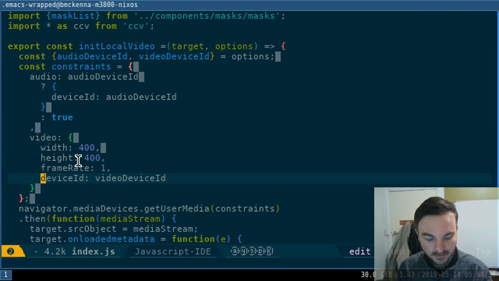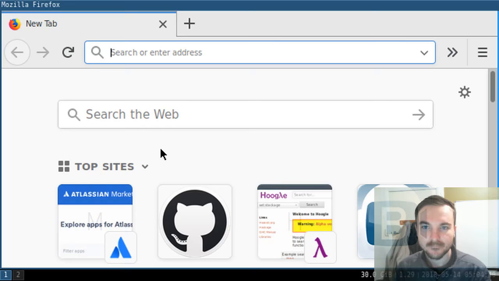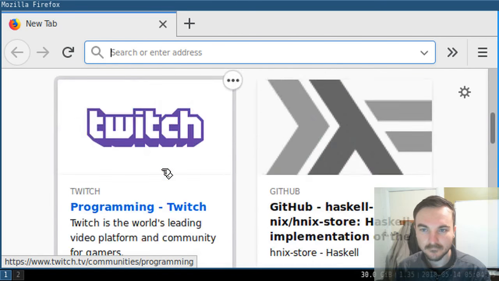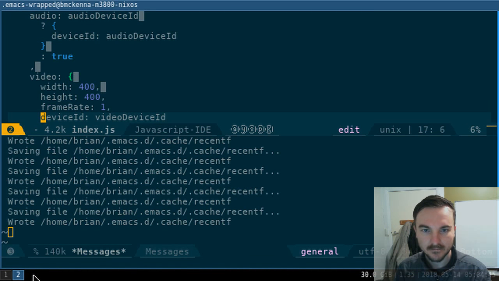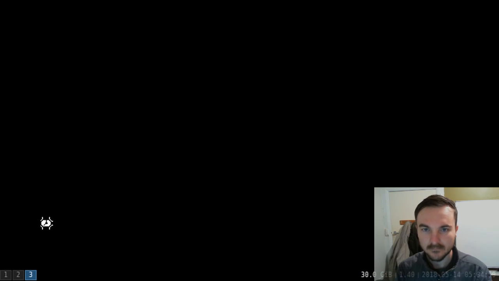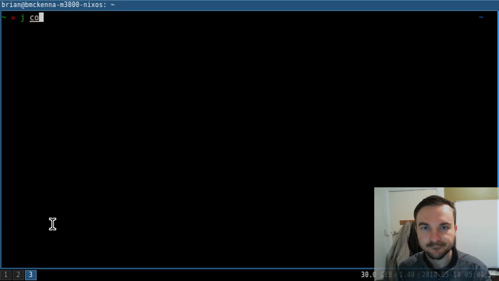Here's Emacs, and whoops, I've lost the window. There we go. And what do we have? Firefox usually. We'll use it later. And terminal. Cool.